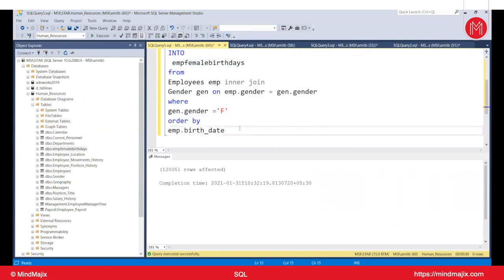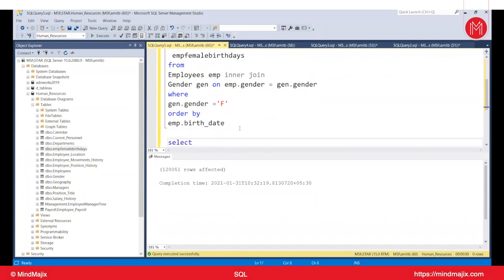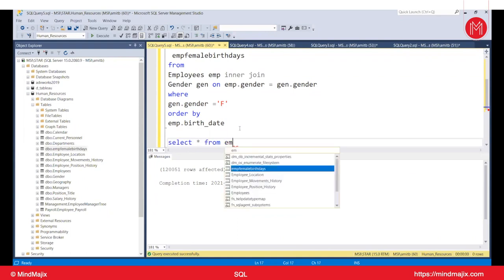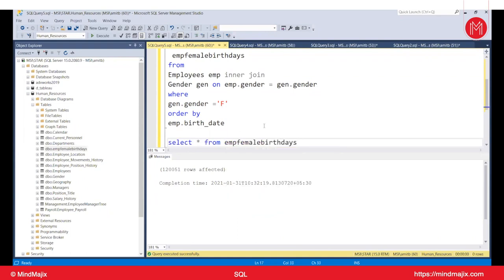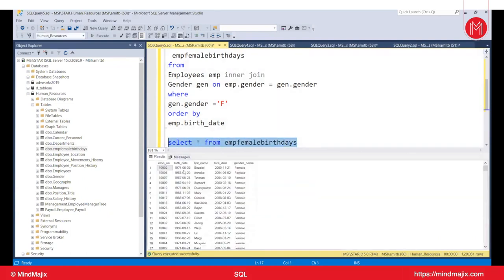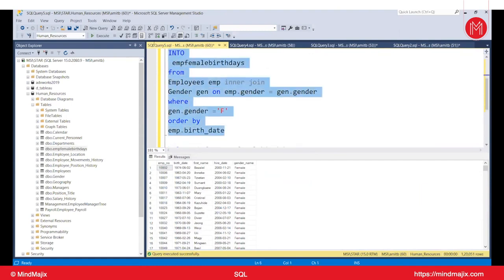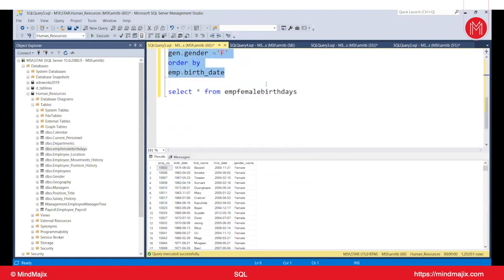And now if I use the select star from command emp female birthday, and if I execute this command, you can see I have got the same set of information which you got by using this query. Yesterday I remember someone was asking me whether we can save it as a part of a table or a new table. So this is how we can do that.